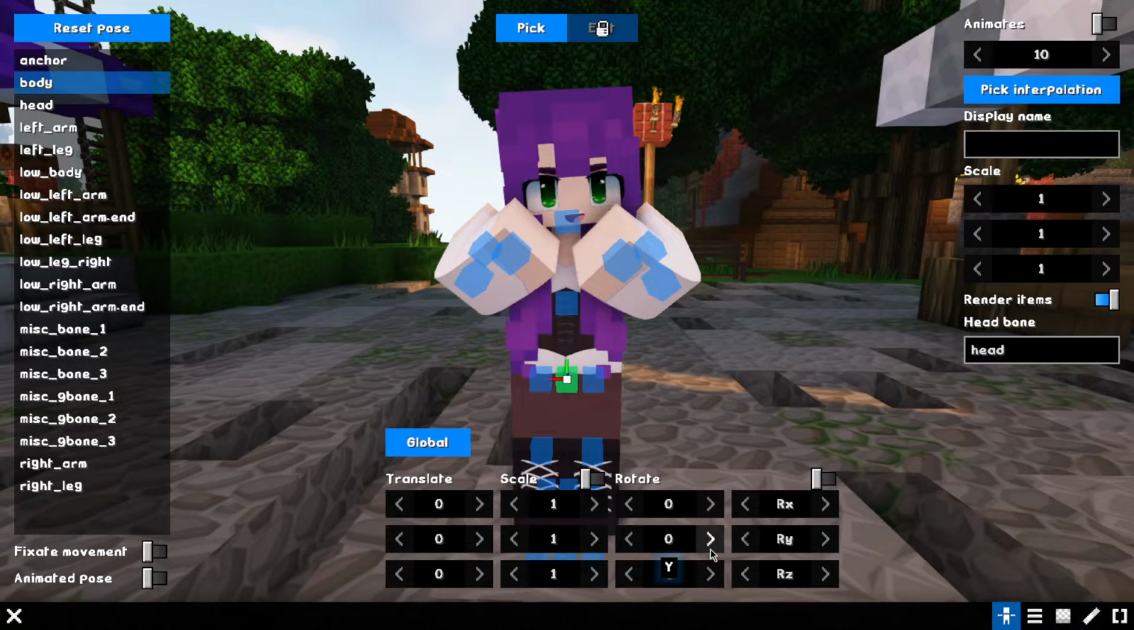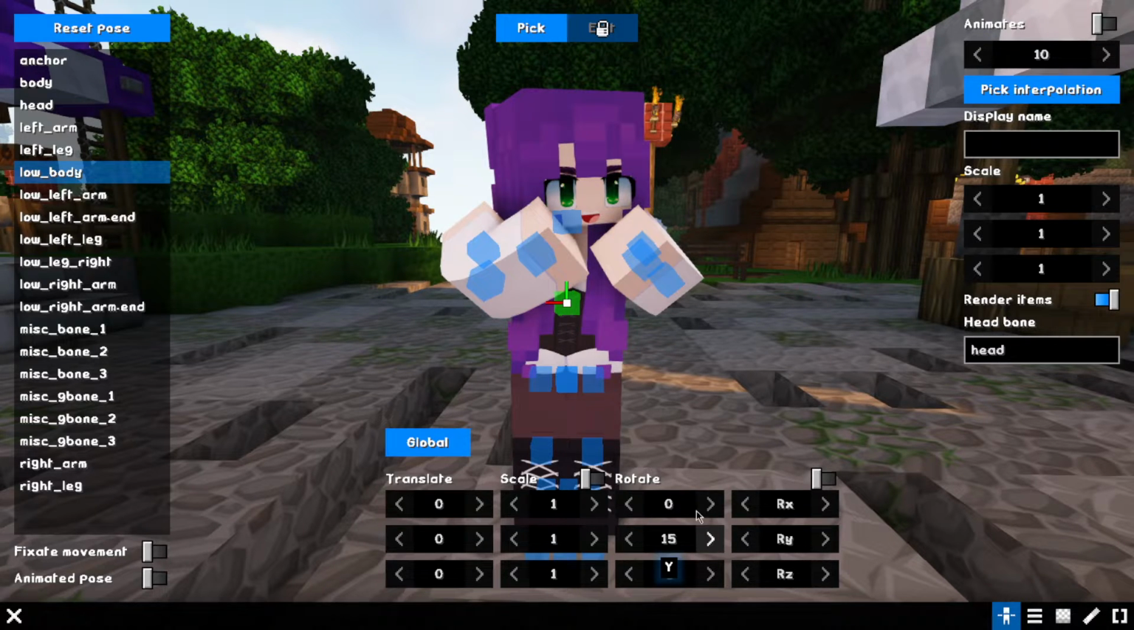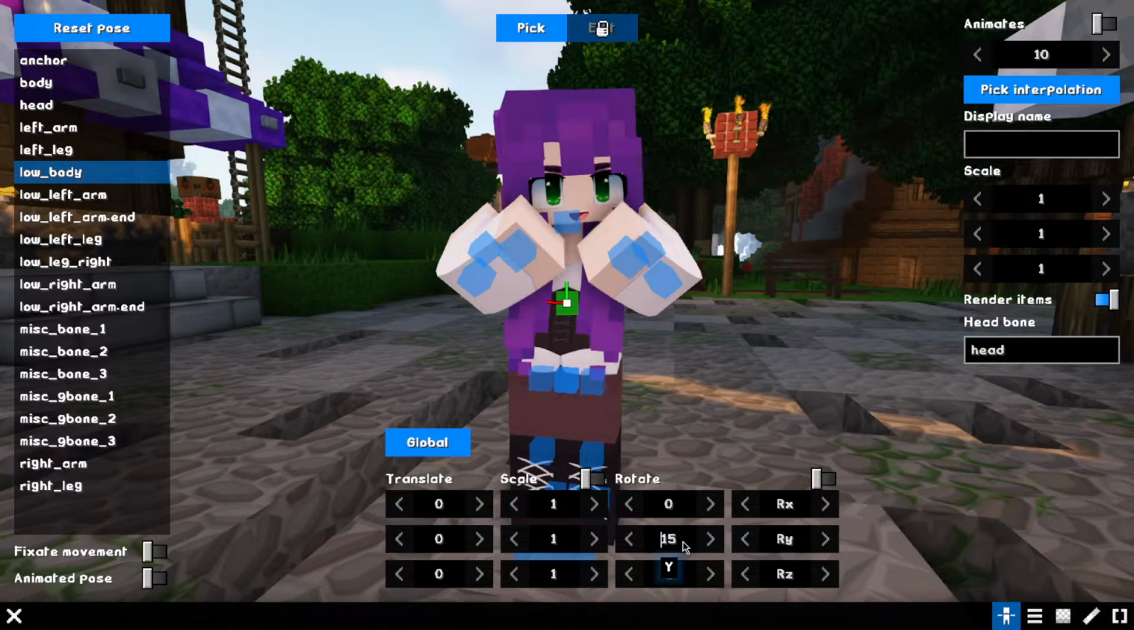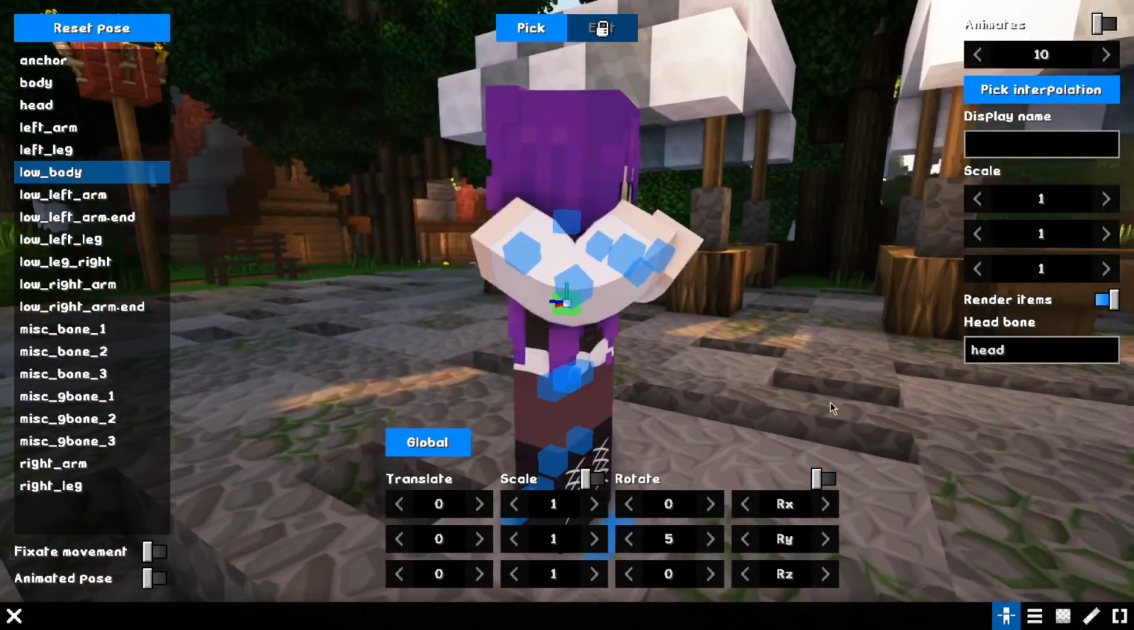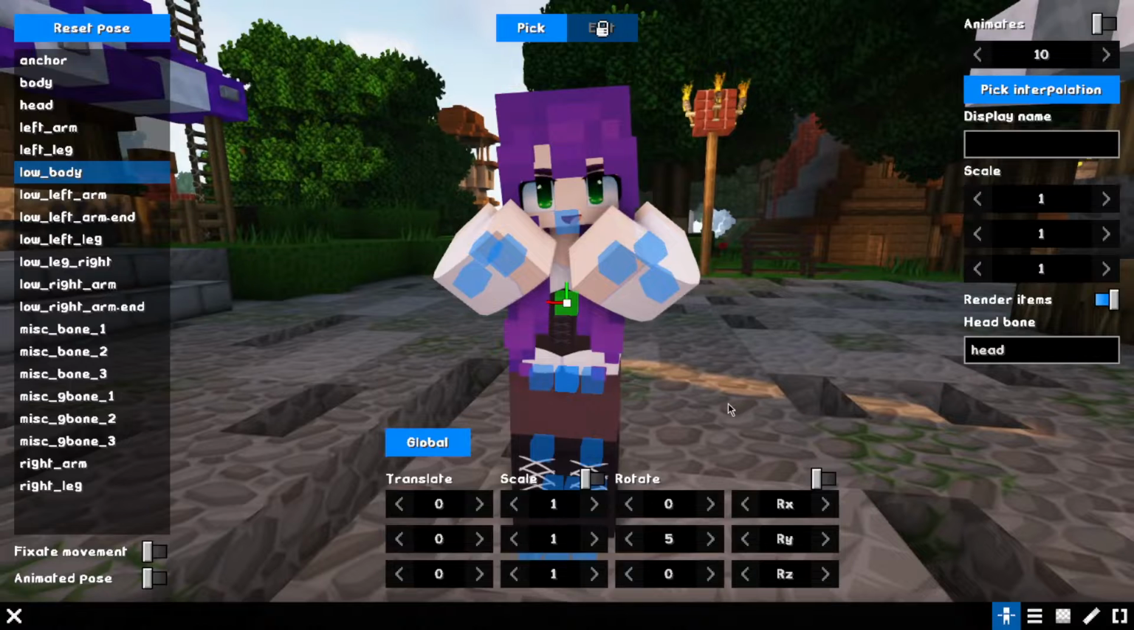I'm going to find the right one and get back to you. Low body. Okay, the low body is what I wanted to do. For low body, it's just going to move her waist. It's not going to move her whole thing. So I'm going to want to move her waist maybe 5. That way she has a little bit more dimension to her.